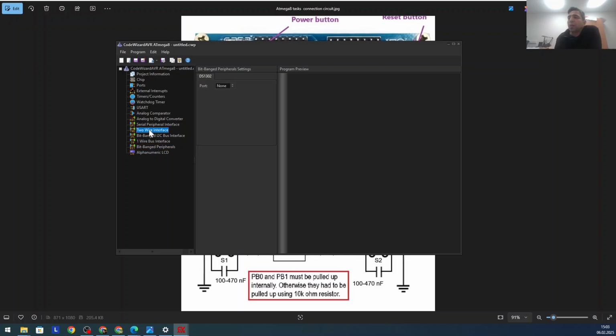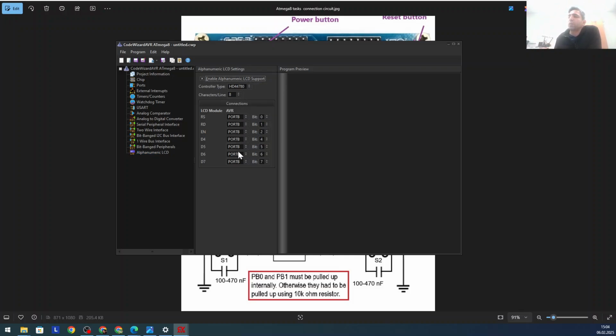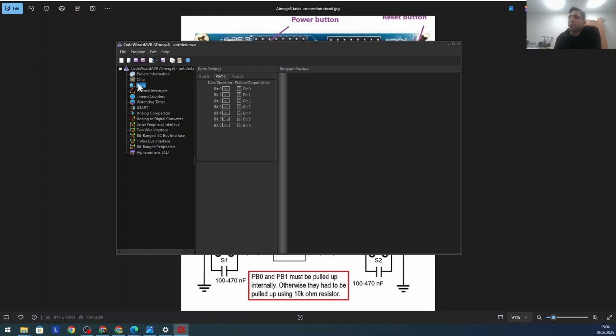We will use the TWI, the 2-wire interface, and the USART. Alphanumeric LCD, we will work with it also. If we are planning to connect the LCD to our programmer, we can enable it, and according to that, a menu will open here for us to connect. Right now we didn't change anything, we didn't enable anything, just the ports.